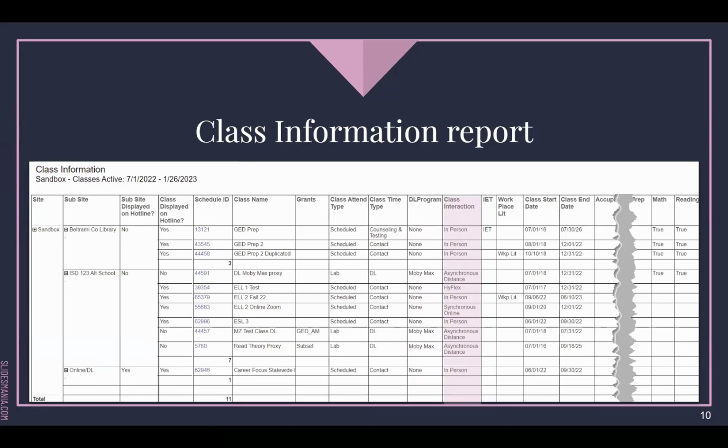And throughout COVID, when so many programs went online and then started really innovating with different types of classes and hybrids and high flexes, we thought it was important to actually track what type of classes are being offered around the state. So this is a field called class interaction, and it used to not be required, and now it is required. So when you create a class, you have to select one of these.